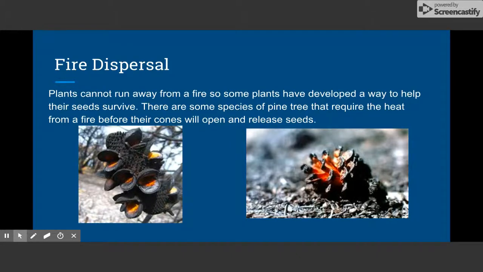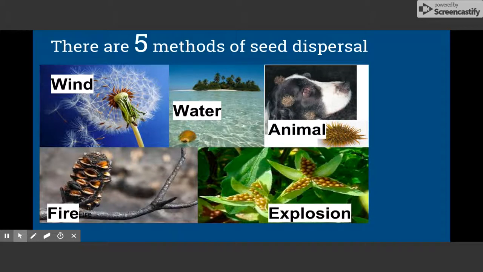the seeds will disperse. So just to review, there are 5 methods of seed dispersal. You have wind, water, animal, fire, and explosion.